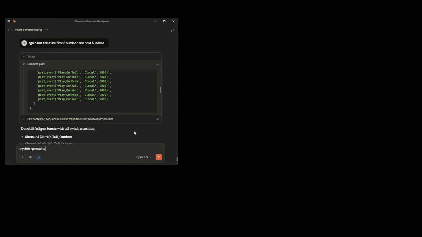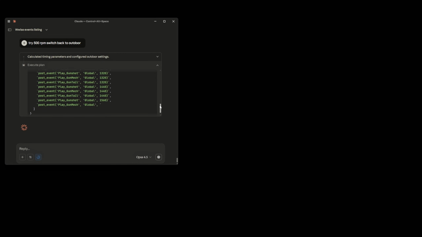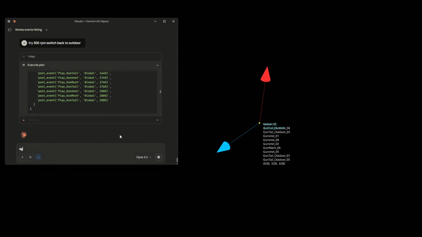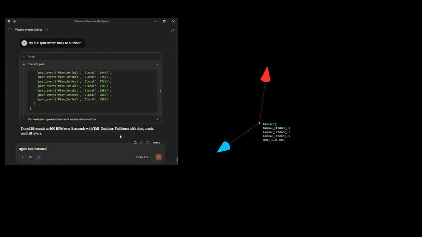Let's hear how the gunshots would sound if fired at a rate of 500 rounds per minute for 3 seconds. Let's repeat it, but this time increase the mech layer's volume from 0 to 100 via an RTPC so that we can sonically convey to the player that their ammunition is low.